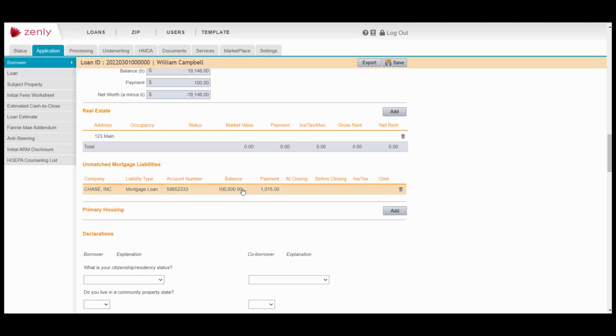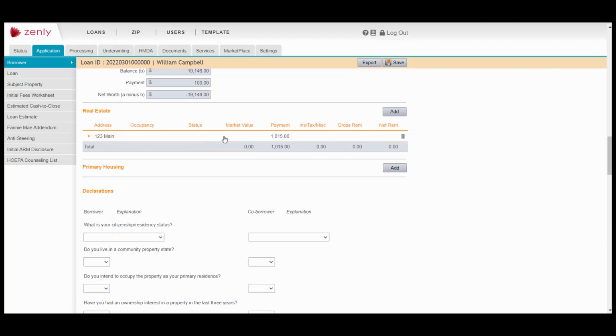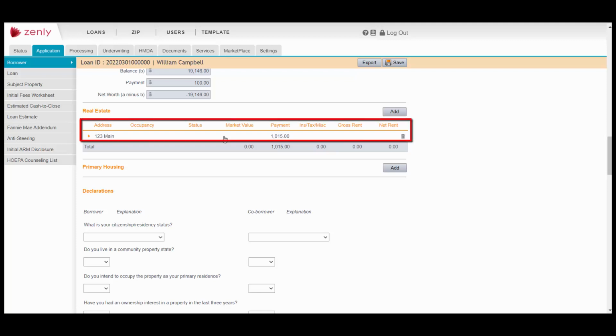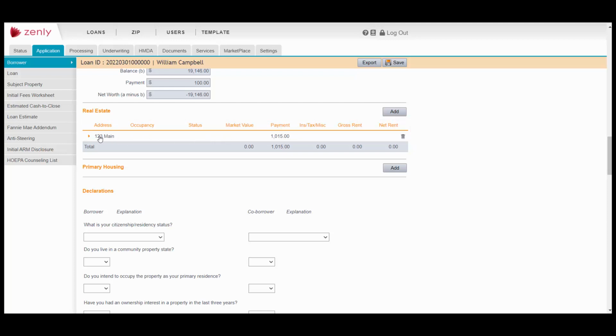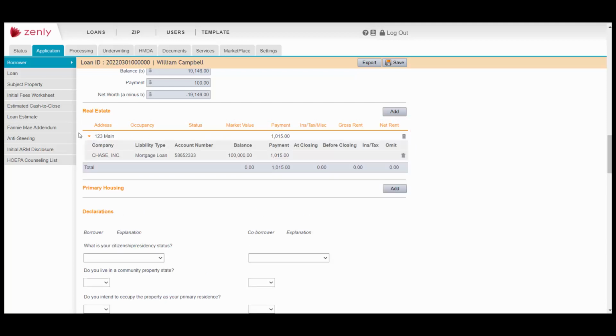You're going to highlight and click on the unmatched mortgage liability and drag it up to the real estate address that you want to match it to and release that. You'll notice that the unmatched mortgage liability is now gone and that the real estate address now has an orange arrow to the left of that. If we click on that arrow, it will show you the liability that is now attached to this REO.